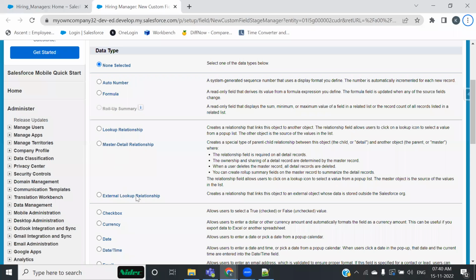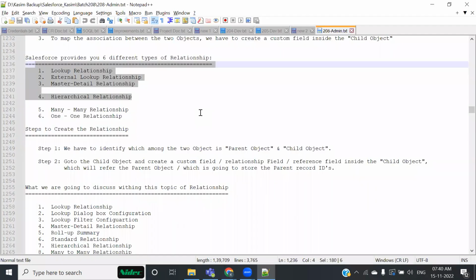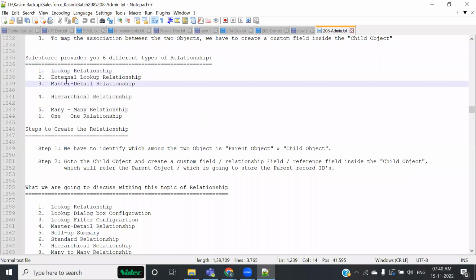If you want to create a lookup, there is an option on this custom field page, so you can see this option on the user interface. Similarly, there's an option for master detail, and there is also an option for external lookup. You are going to see that there is an option for hierarchy as well, but where to see that will be part of the discussion. We're going to cover this in hierarchy when we start it. Anyway, these 4 relationships, lookup, external lookup, master detail, and hierarchy, are said to be standard.